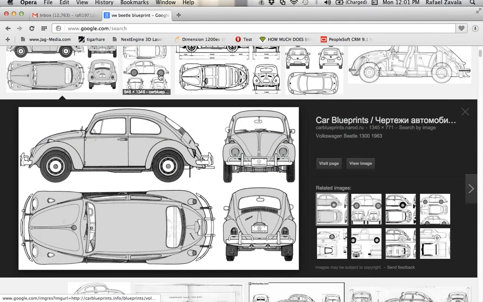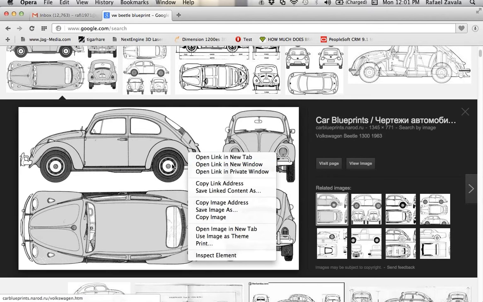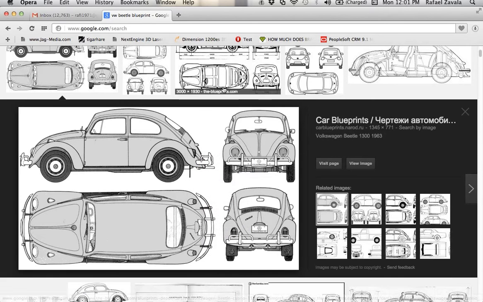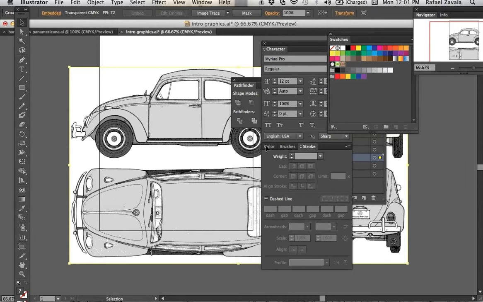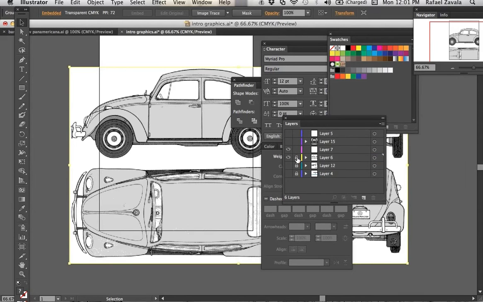Okay, well, what's the first thing that we want to do when we start this channel? We're going to go ahead and create a little favicon or a little icon. That icon's going to be a beetle. We're going to create other types of cars, a bus, a thing. But let's go ahead and look at the beetle. What do we do? Well, we'll go on a Google search, look for a beetle. Basically, this is a blueprint layout, so it'll give us the profile of the car. We'll go ahead and open that up in Illustrator.